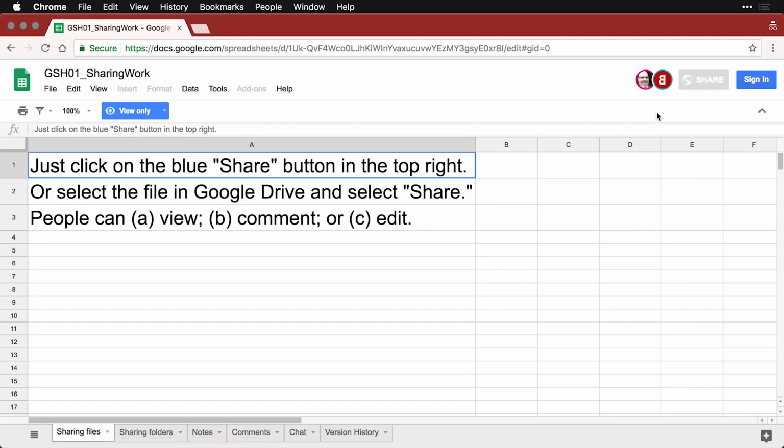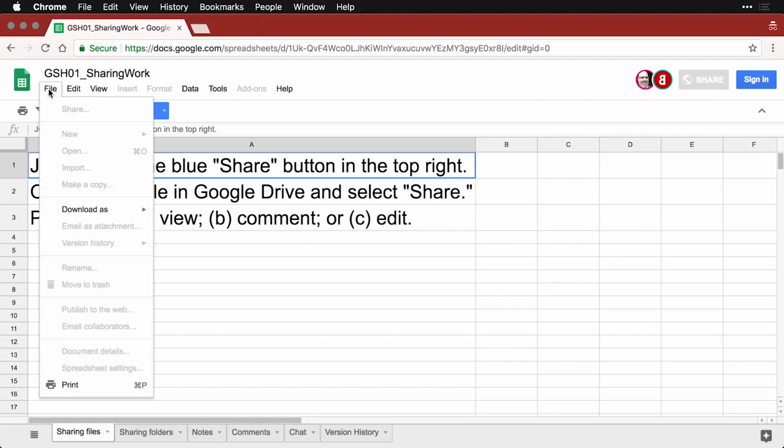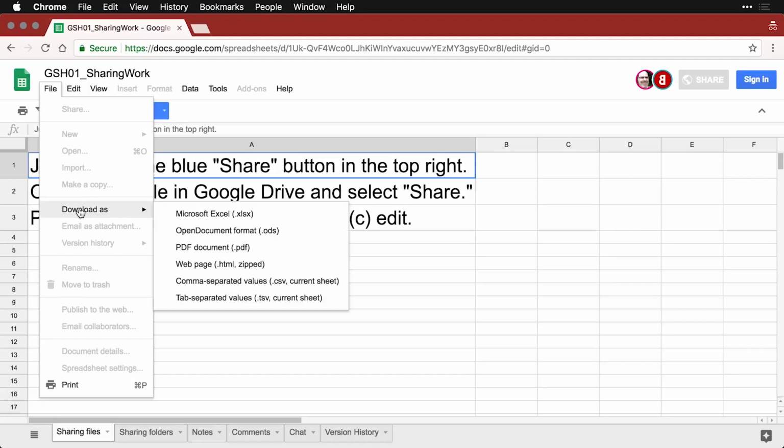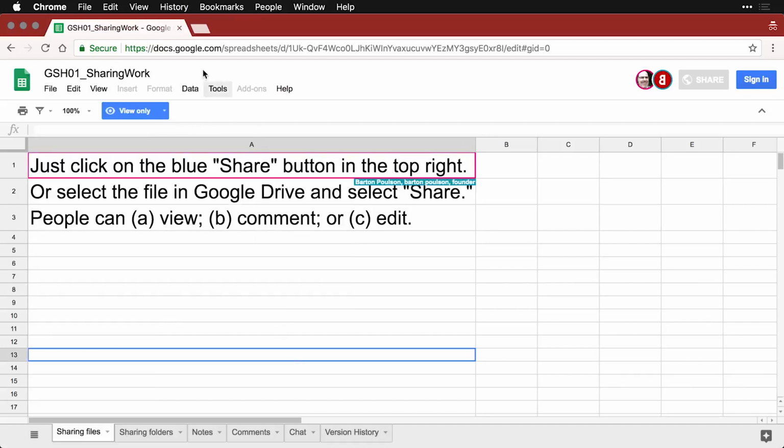That's fine, but you can see that other people, this is my professional account with Data Lab. This is my personal account. And even though this person can't edit it, they can download it as a Microsoft Excel file or a CSV or TSV file, and they can start working on it themselves. I'm going to close this one.